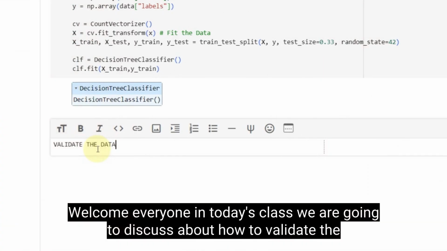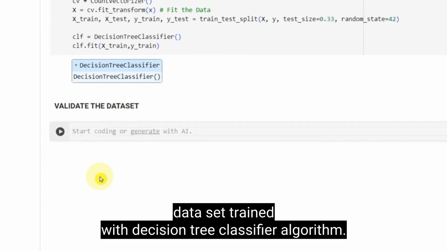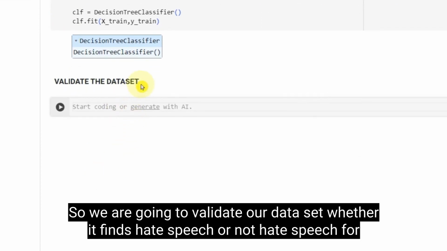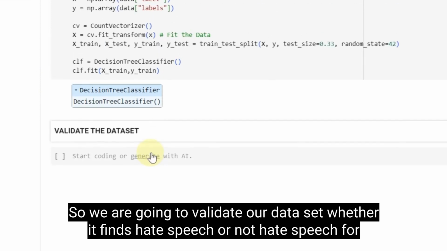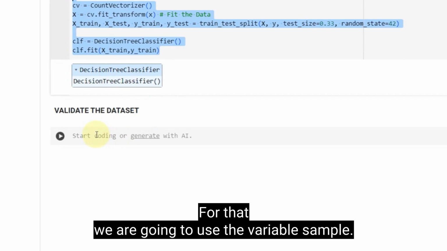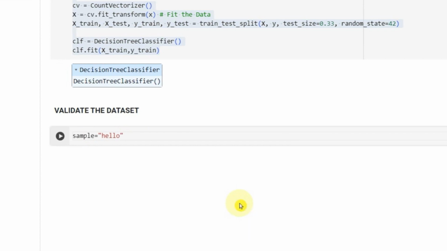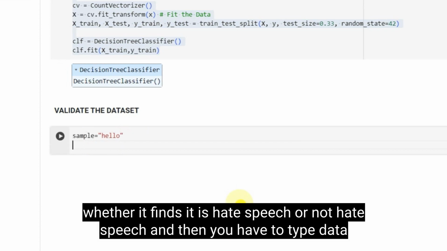Welcome everyone. In today's class we are going to discuss how to validate the data set trained with the decision tree classifier algorithm. So we are going to validate our data set, whether it finds hate speech or not hate speech for our project. For that we are going to use the variable sample. So you have to type sample equal to, and inside the quotation you can type your words or sentence, whether it finds it is hate speech or not hate speech.